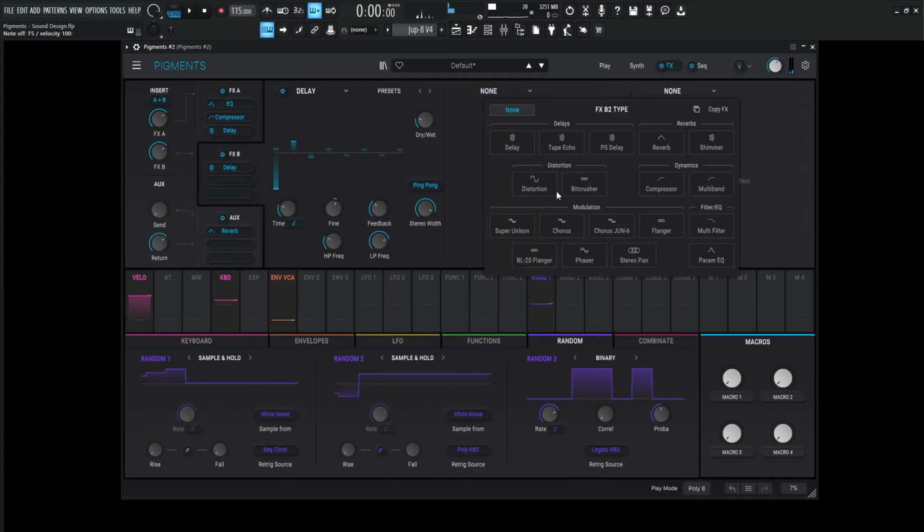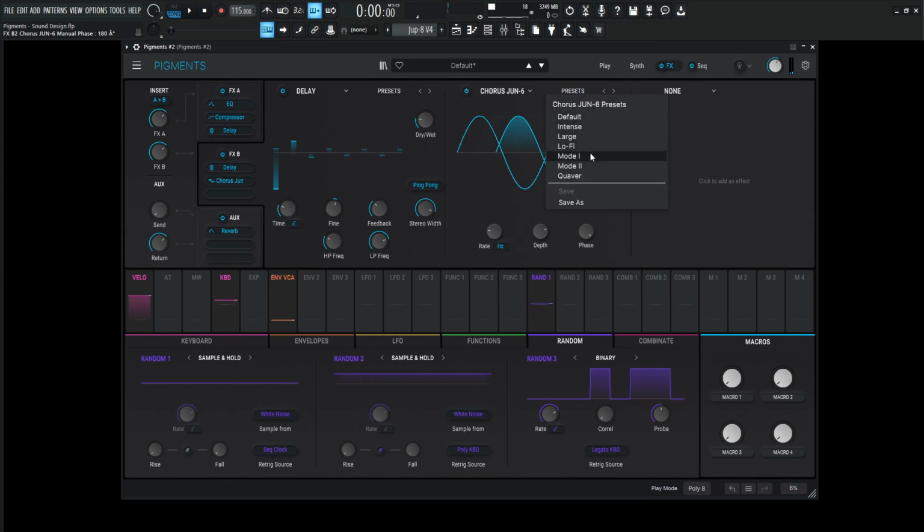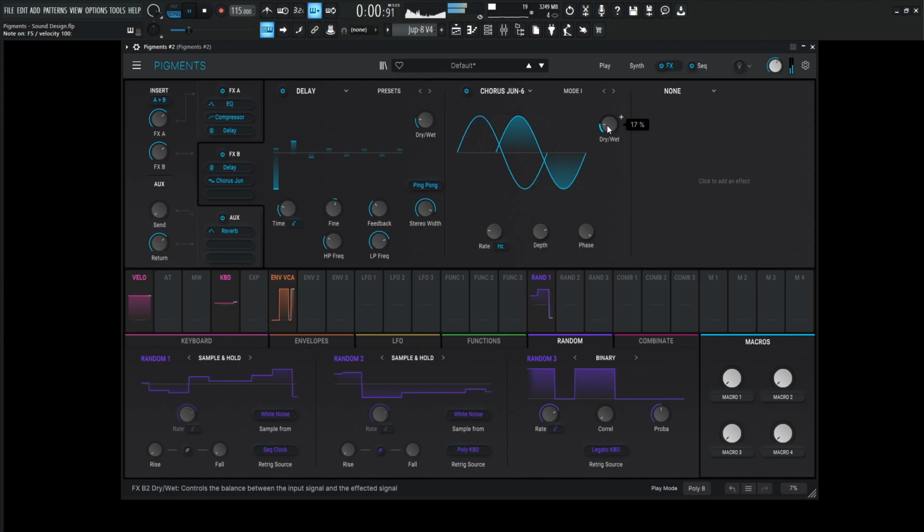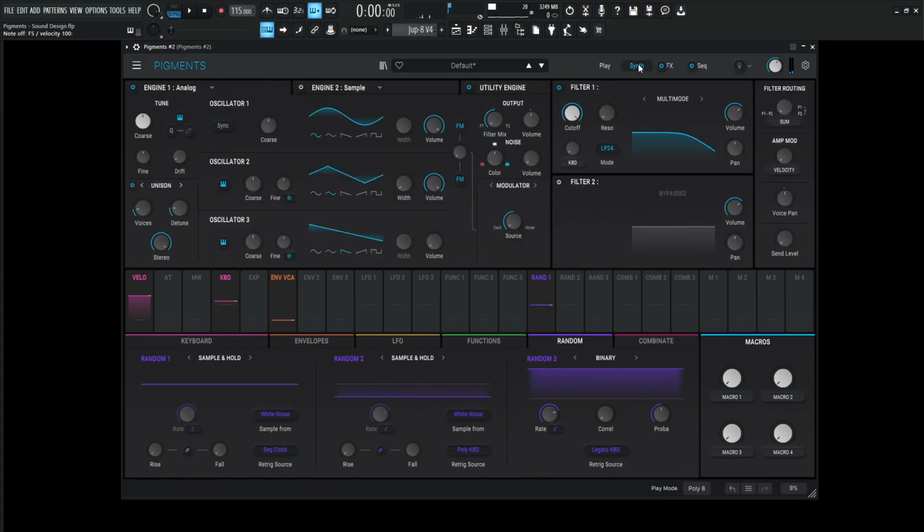And then what we can do as well is add a little bit of chorus, tune to 6. I do like the first mode and kind of just bring this down a little bit. So that's pretty cool. Another thing that I like to do as well.